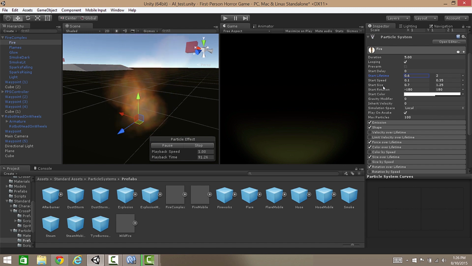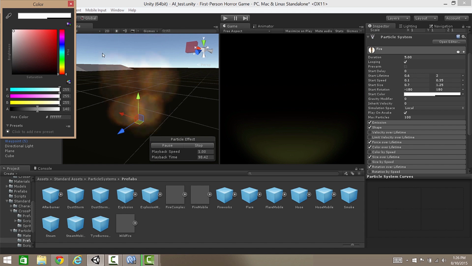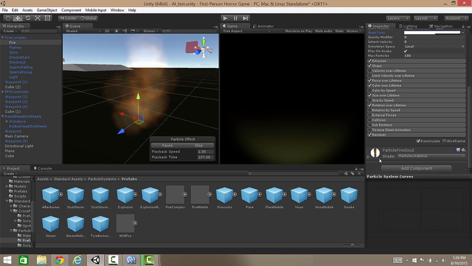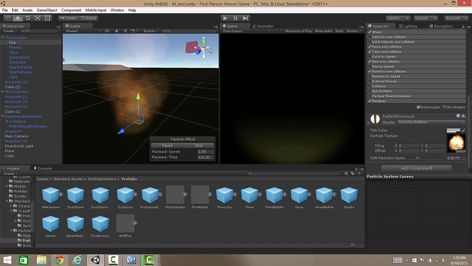Now we can see all these are sort of the same thing, and then we have start color, and this is just chosen as a color, and you can go in here and you can change it, of course. And you can see, well, this isn't that color, this isn't white, but this is more of a tint for it, because what we're using is a material. We're using this particle fire cloud, and so this is actually what the particle looks like. This is the texture it's using. So this is just another material that was made and then applied to this particle system.